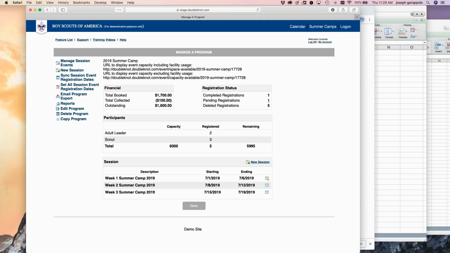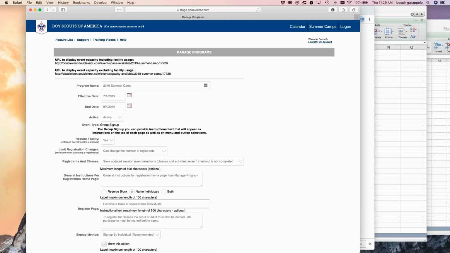All right, let me go back to edit the program. And I'm just going to keep it at the option of both. Now, one of the nice things about the new interface is that it allows people to adjust the number of people that are coming to class. It's all on that one screen. Let me go and continue on a few things here that are important. The reserve a facility, are you going to require them to select their campsite? That's what that one is about.